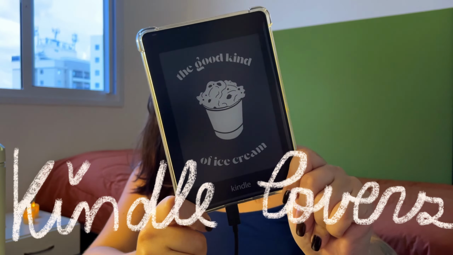I just did something really cool. Do you see? I finally caved and did my own personalized Kindle covers. Look at how good this looks. And I did them genre themed.